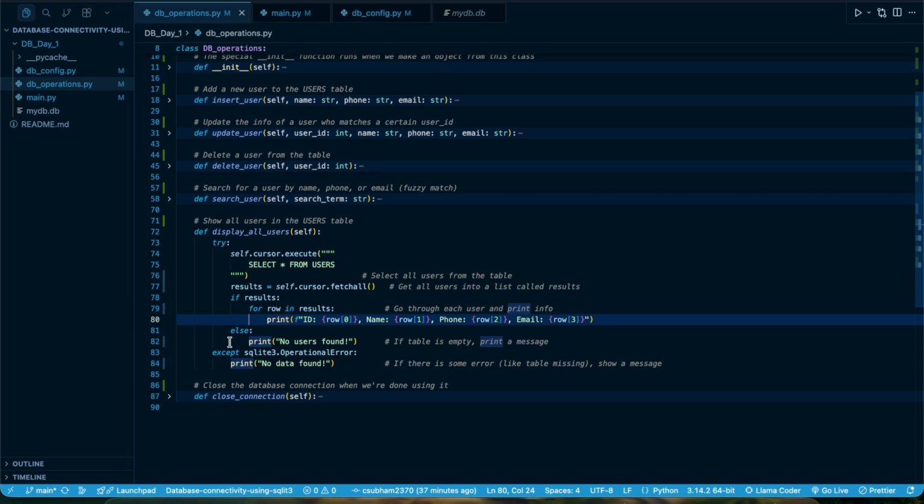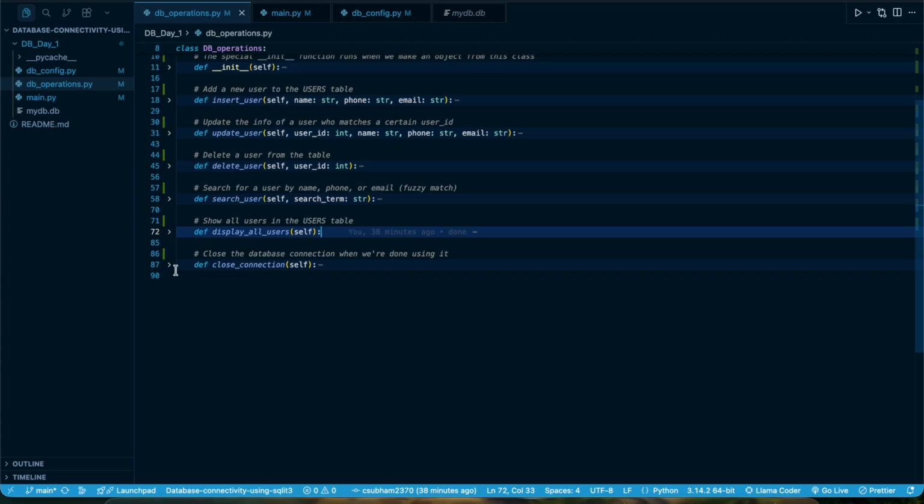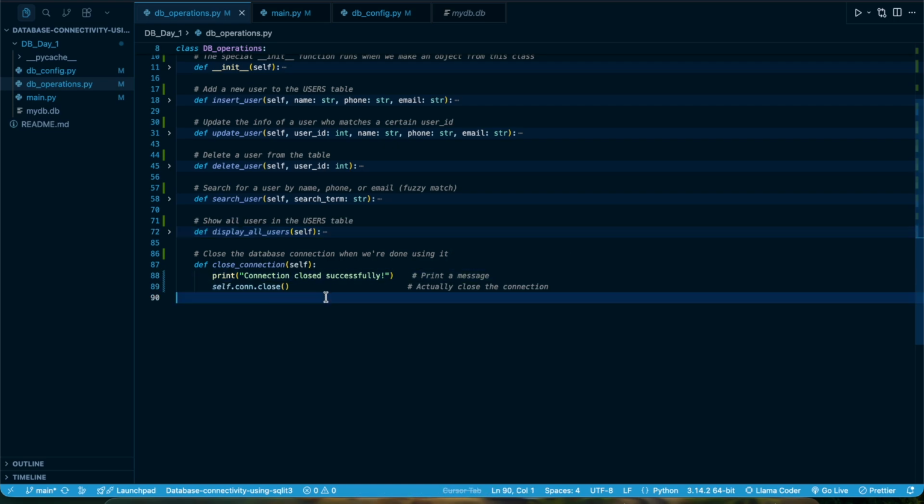But this line is not run because we already check it here. If any exception occurs, then print this line, no data found. After all the operations complete, we close the database connection. When we are done using it, we first print connection closed successfully, then use the close method. With the help of the close method, we can actually close the connection.